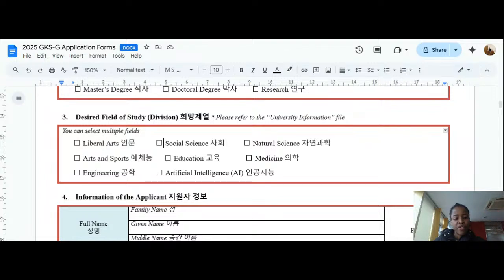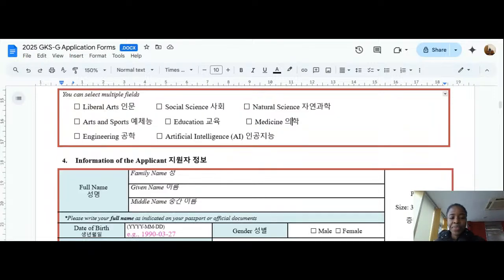So if the course you're going to do at University A is under liberal arts, then please click liberal arts. But if it is under social science, then you should click social science. But if it's under liberal arts, social science, and something else, then ensure you choose all three or all four as may be applicable. Ensure you choose multiple options. But if it's just one field for all three, then please choose just one field for all three.